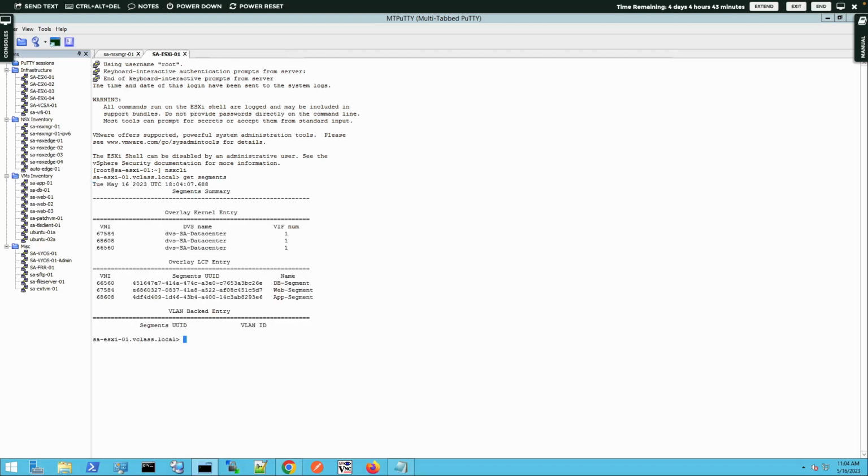We ran get segments. Right here I see 3 VNIs on DVS SA data center on that distributed switch. If I look at the local control plane entry, those VNIs are my web segment, my DB segment, and my app segment. There's the UUID and the name for those. I can also go in and look at some of the same MAC, TEP, and ARP tables that we just looked at from the control plane. So we want to think about the fact that I have a pretty similar command structure in NSX CLI, no matter what node I'm on. It's really great stuff.